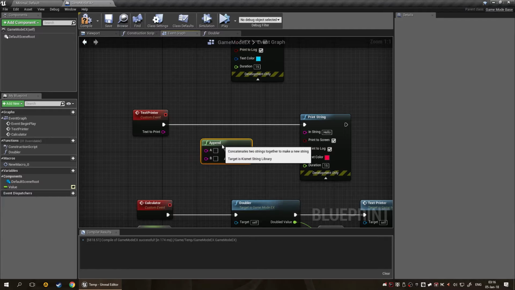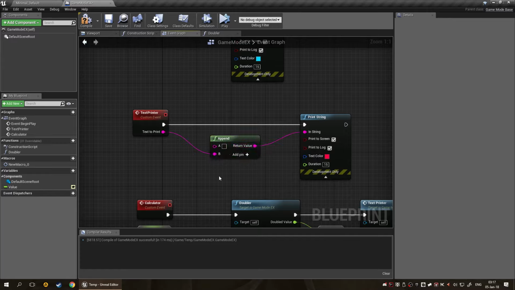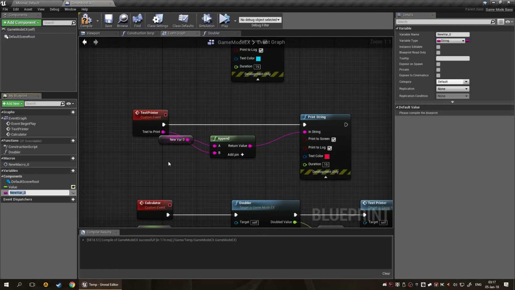I've got two strings, as you can see right now. I'm going to use the text to print as an A. Actually, I'm going to use text to print as a B because this is the thing that gets appended. I'm going to click Alt here, return the value in my string here, and I will simply promote this to a variable, and it's going to be called explanation. Okay.